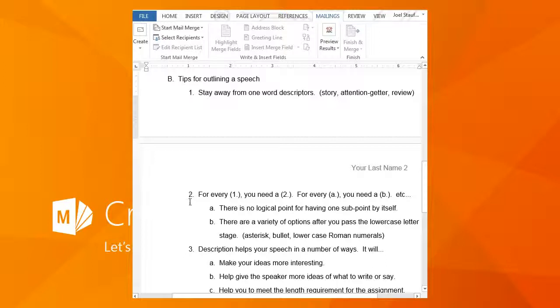If I had here for this subpoint, if I just had an A, then I might as well bump that up and combine that with the number 2 above, because there's no sense in having it by itself. This is a common mistake that people make. But if you have an A, make sure you have a B. You can go as far as A, B, C. You can go all the way through the alphabet if you'd like to, and then do double letters after that.